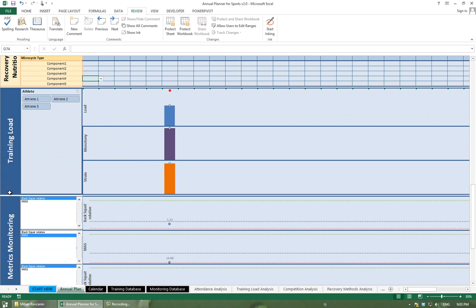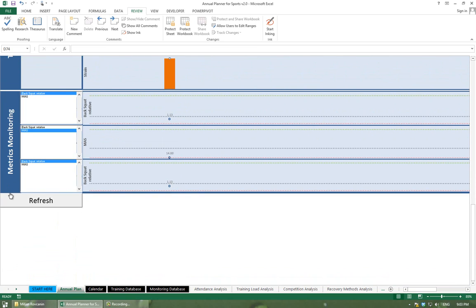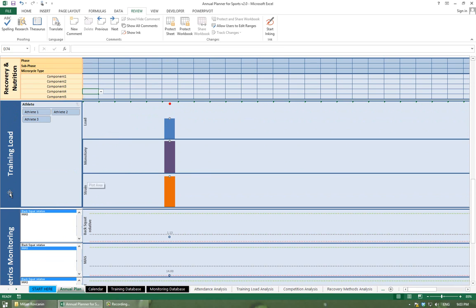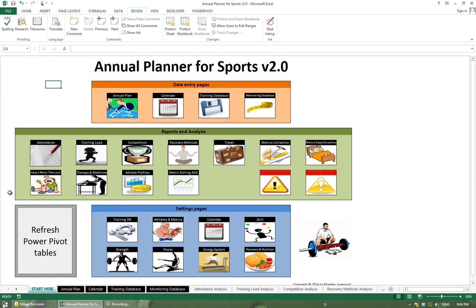I'm gonna come back to these: the training load and metrics monitoring. So basically, up till now we covered annual plan and training calendar. Going back to the start menu, we have a training database and monitoring database. Let's cover training database.